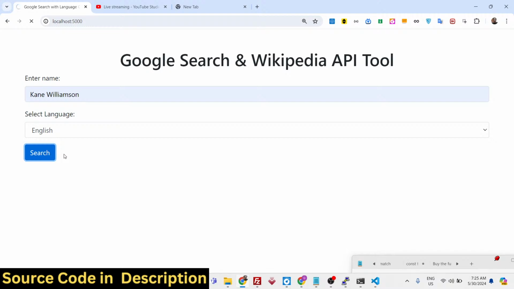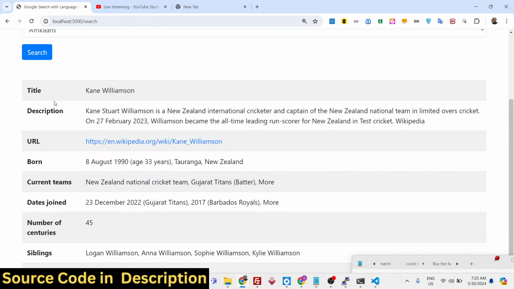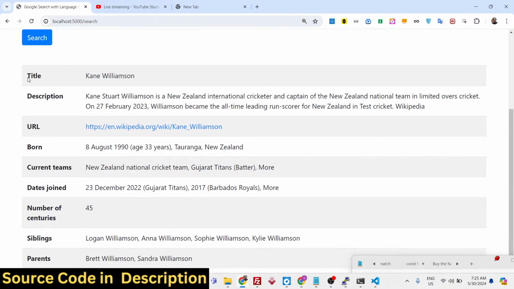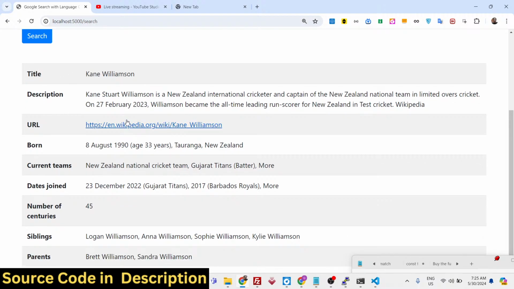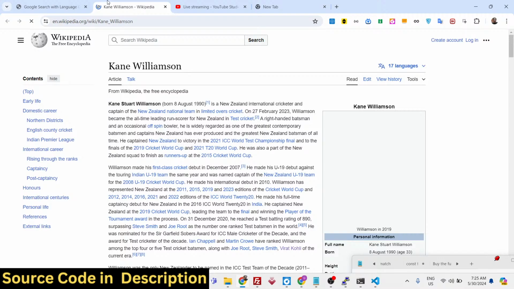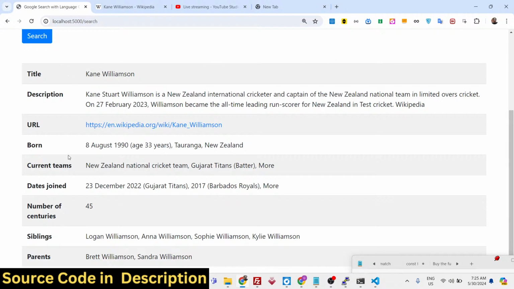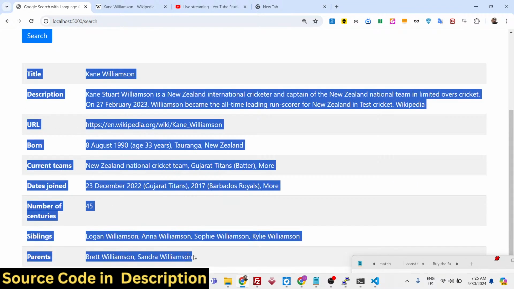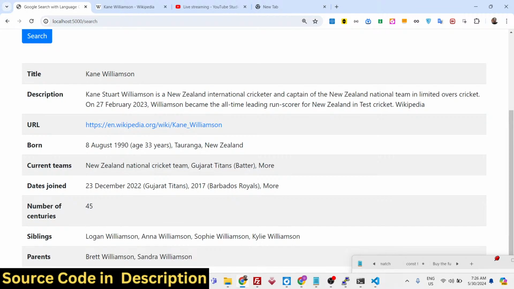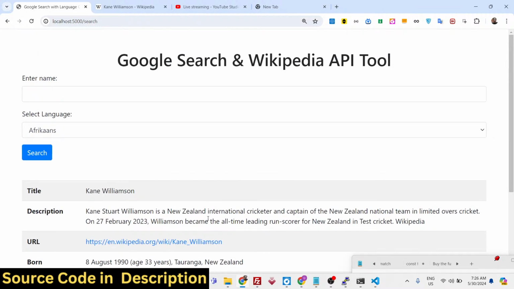As I click the search button, it will fetch the details about the specific person. It will show you this nicely formatted detail: title, description, and this is the URL of the person, which will redirect you to the page. Then there is all such information: born, current teams, date joined, number of centuries, siblings. All this information we are scraping, guys, using the Google search API. So it's a mini Google search engine.